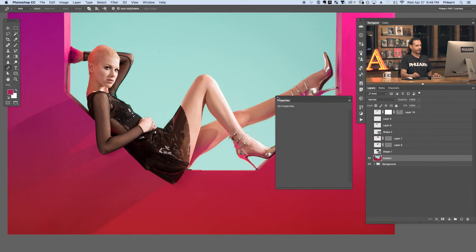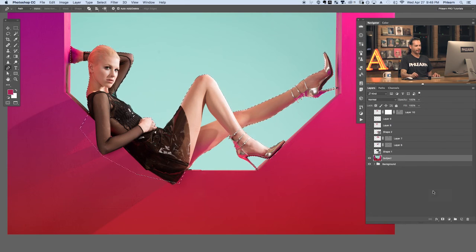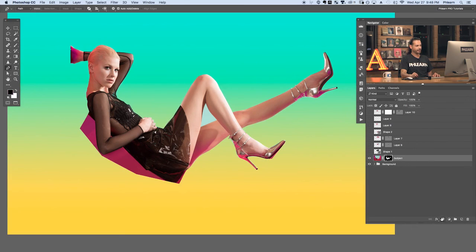Okay, there we go. Now the same path, we're just going to hit Control or Command and click on our path. All right, now we're going to go ahead and click on our layer mask. All right, let's make a regular layer mask. So you can see this is a regular layer mask.